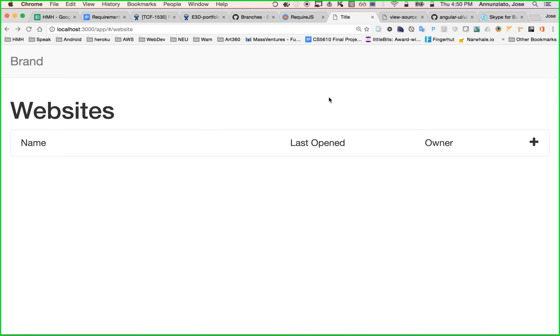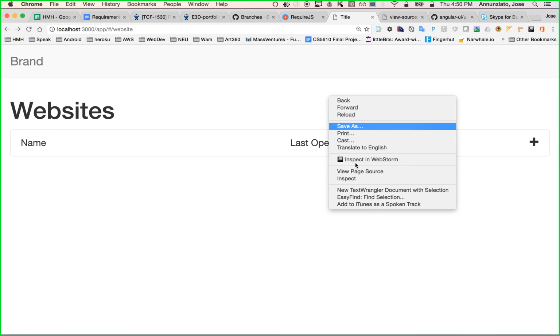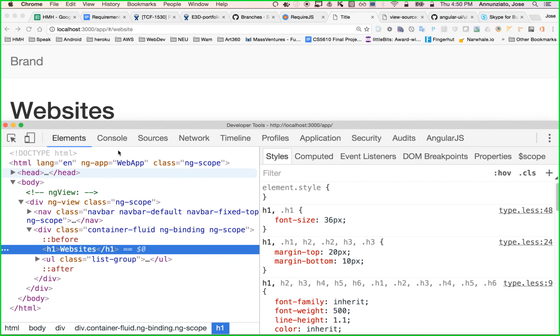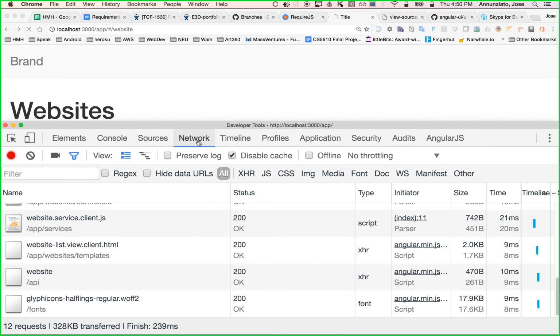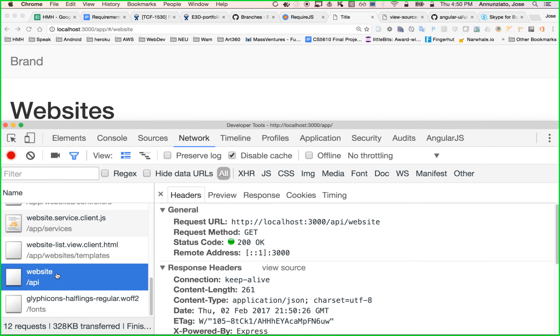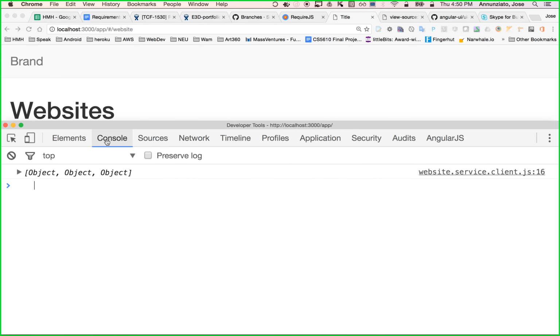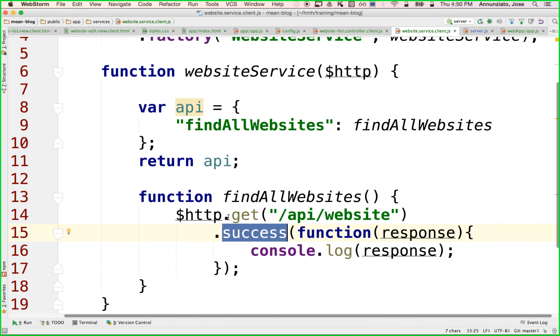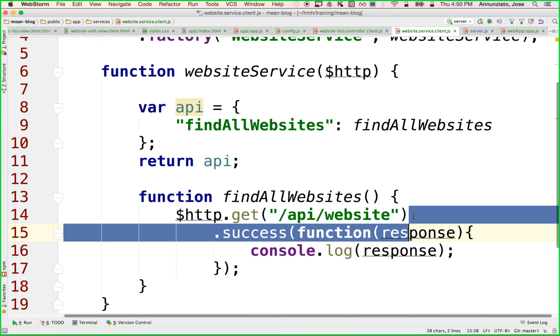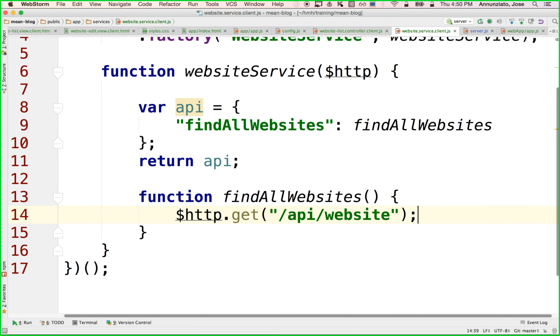So notice that this breaks now, because the web server is not actually responding anything to the controller. Instead, what is it doing? If you look at the network and you refresh, it's actually making that call. You see that API website, and the server is responding with those three websites and displaying it in the console, I believe. They are in the console. What we want to do is that instead of just displaying here, we're going to just send it back.